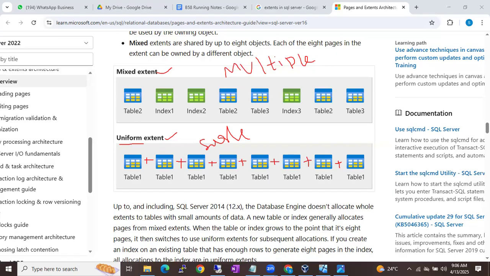So now let's try to understand, guys. As you know the difference between uniform and mixed extent now, if it is a uniform extent, as I said, all 8 pages belong to a single object. Correct? This is clear, right, everyone? Uniform extent means all 8 pages belong to a single object. Mixed extent means all 8 pages belong to multiple objects. An object can be an index, an object can be a table, anything. What is an index, you don't know, right? Currently, we'll be discussing it in performance tuning. Don't worry about the index.